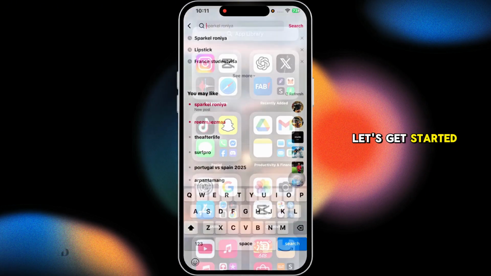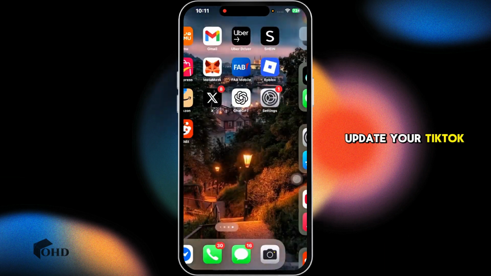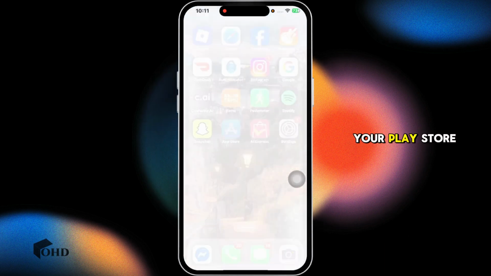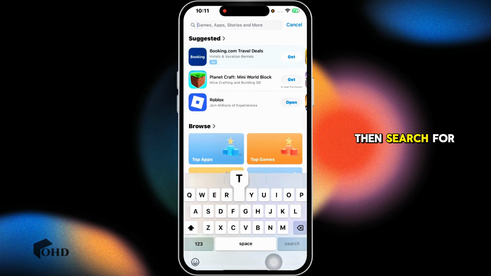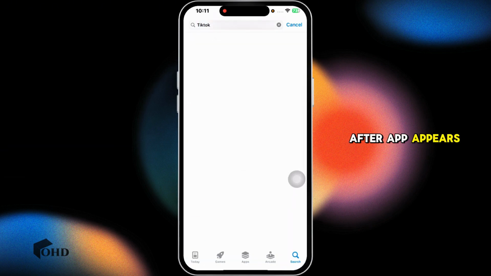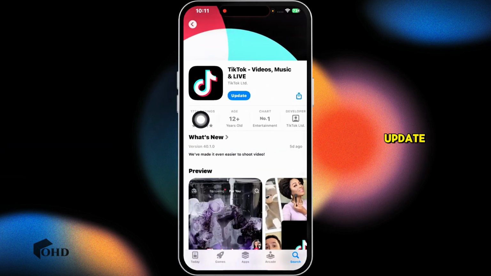Let's get started. First thing you want to do is update your TikTok app. For that, launch your Play Store or App Store. Then, search for the app TikTok. After the app appears, if you find the option of update, just click on it and update the app to its latest version. With this, your problem might be fixed.